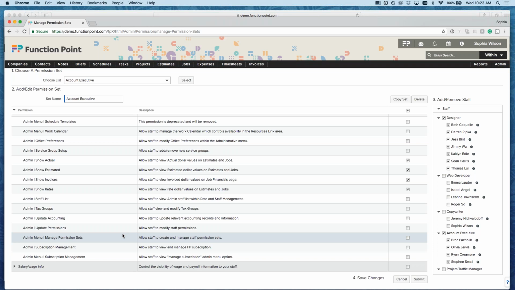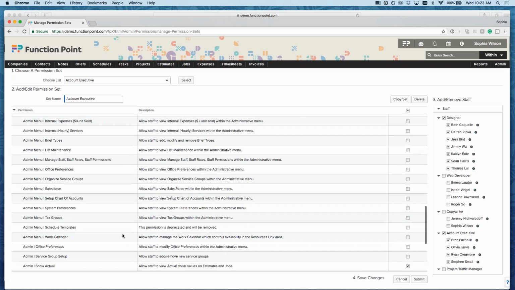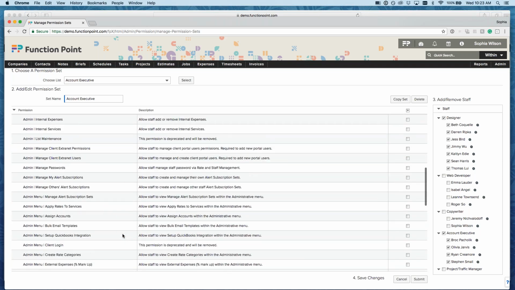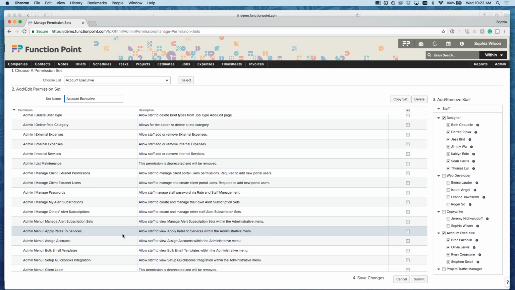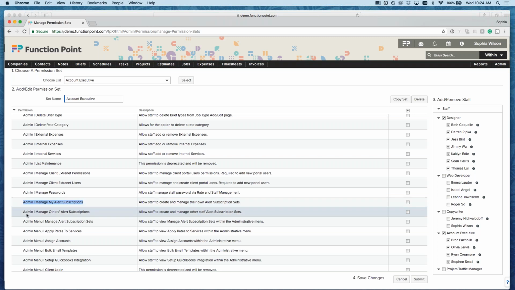Everyone could definitely have different ideas of what they would need to action depending on the alerts that are coming through. So to give that alert permission, again, it lives underneath the admin section, and you'll see admin manage my alert subscription. That's just going to open it up for individuals to be able to come in and manage that themselves and make the changes that they would need. Of course, you also have the ability to manage others' alert subscriptions. That probably wouldn't be something you'd want to enable.